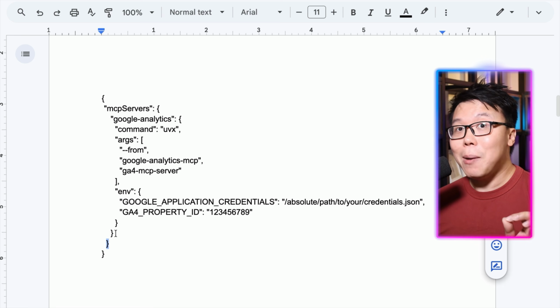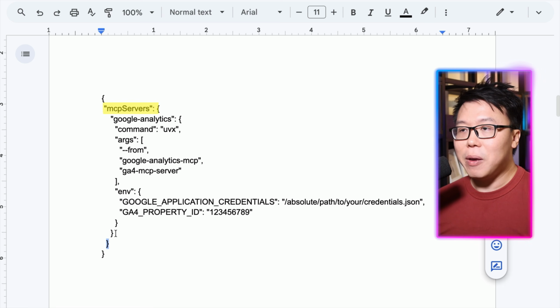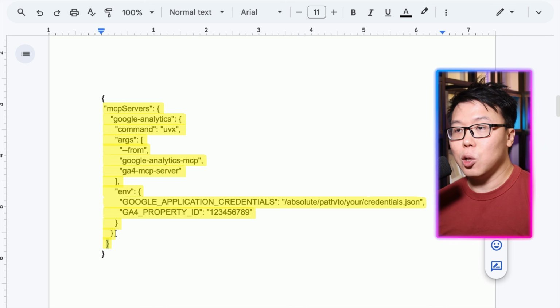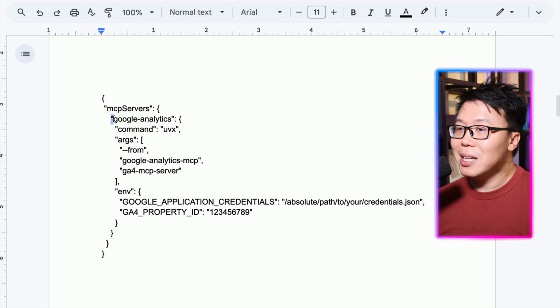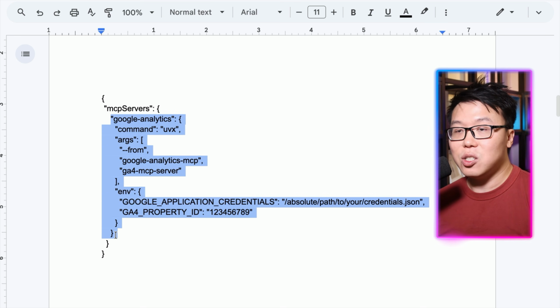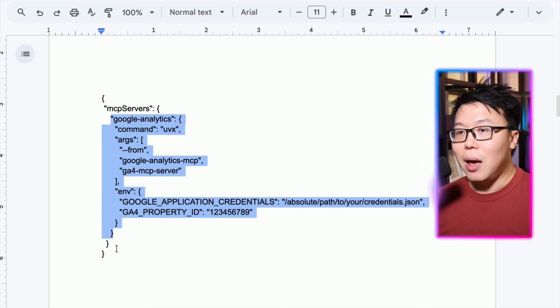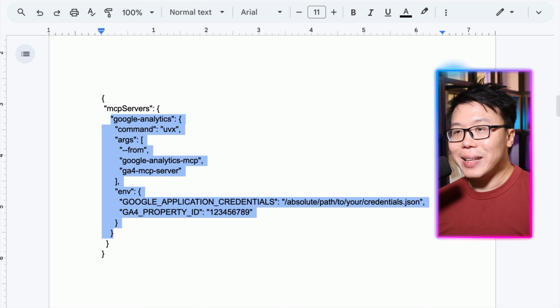Now, if you have not set up any MCP servers, you will copy from this quoted MCP servers all the way down to the second last closing curly bracket. But for us, we will copy from this quoted Google Analytics all the way down, leaving the last two curly brackets. And then let's right click and copy it.